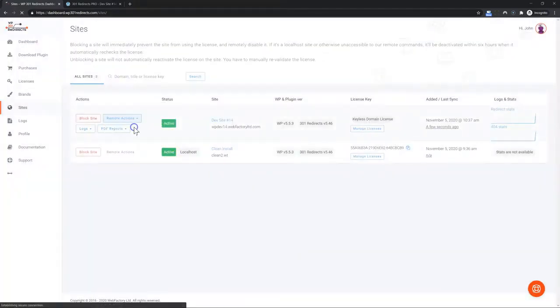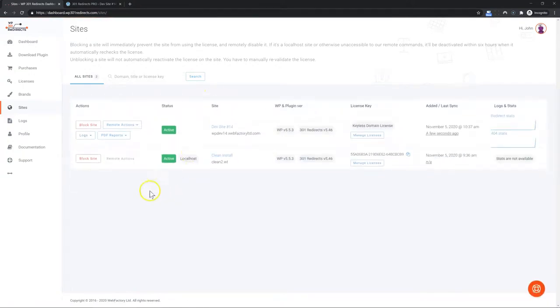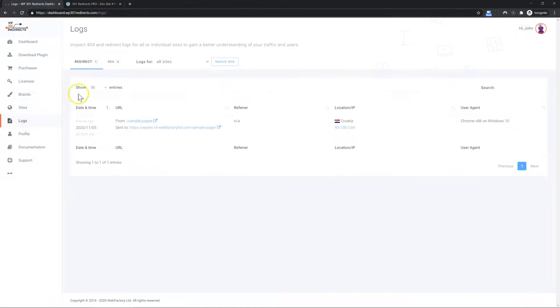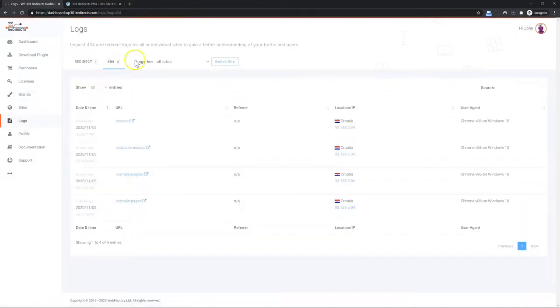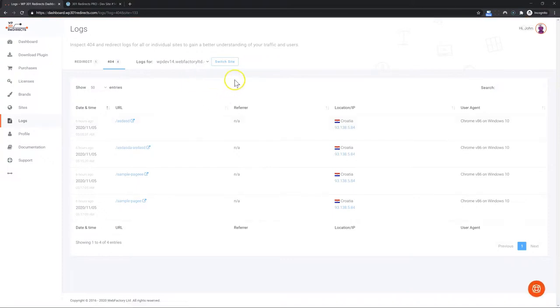I can also sync and revalidate license, so I'm sure that everything is okay and that this person is using a valid license. And I can also view logs, which are the next item on our list. So I pick 404 logs, I pick a site, and it shows me all of the 404 logs for that site since it was installed.